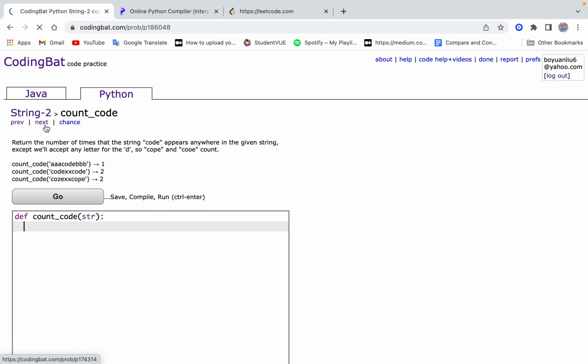I think there's only 3 left. So, return the number of times the string "code" appears anywhere in a given string, except we will accept any letter for the D, so "cope" and "coe" also count.